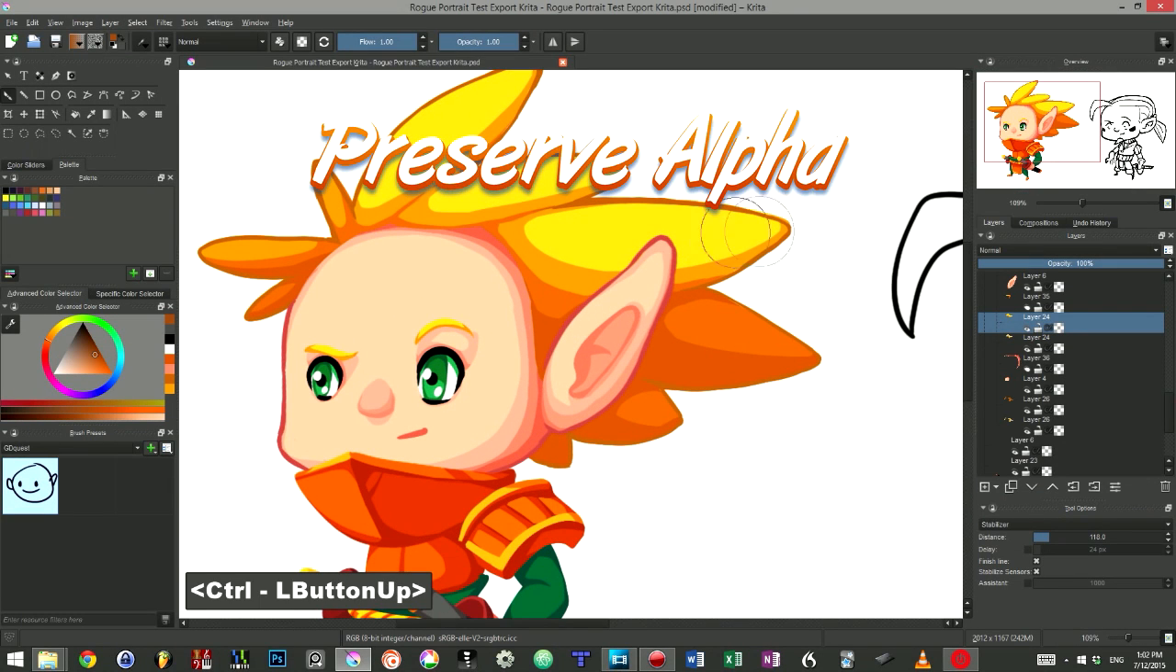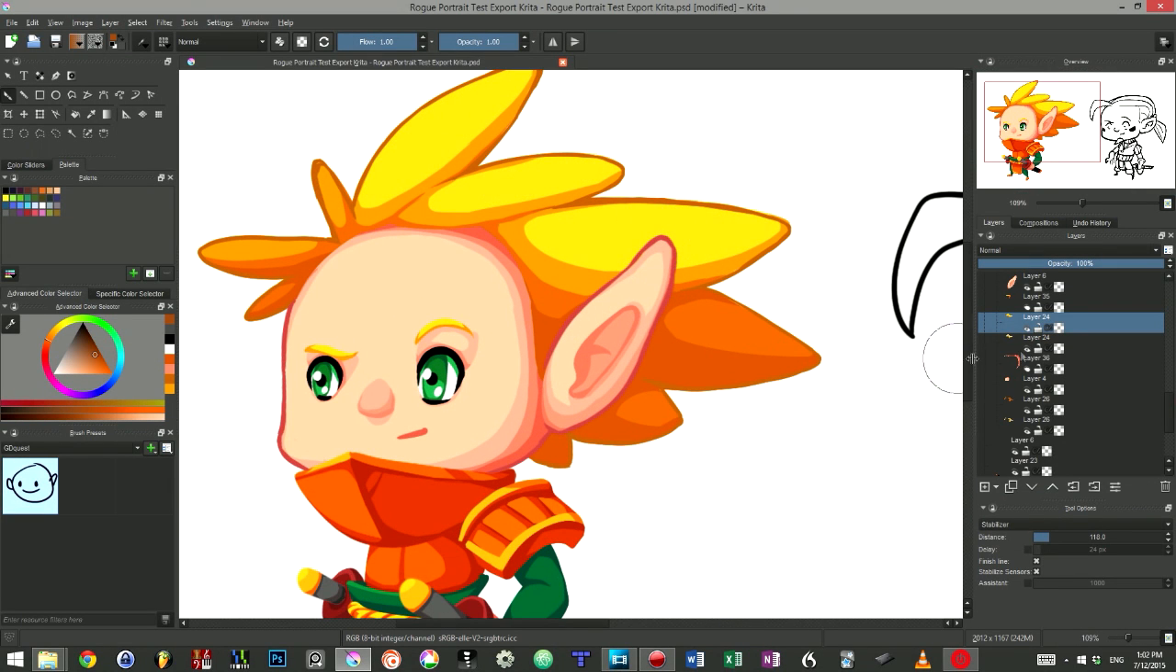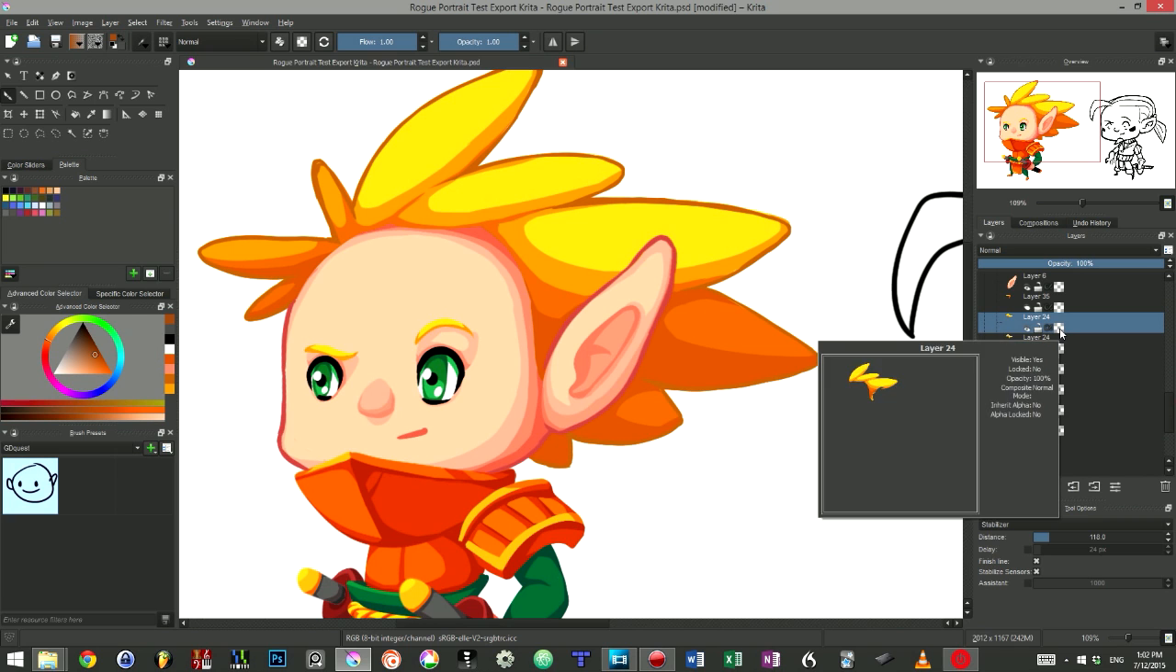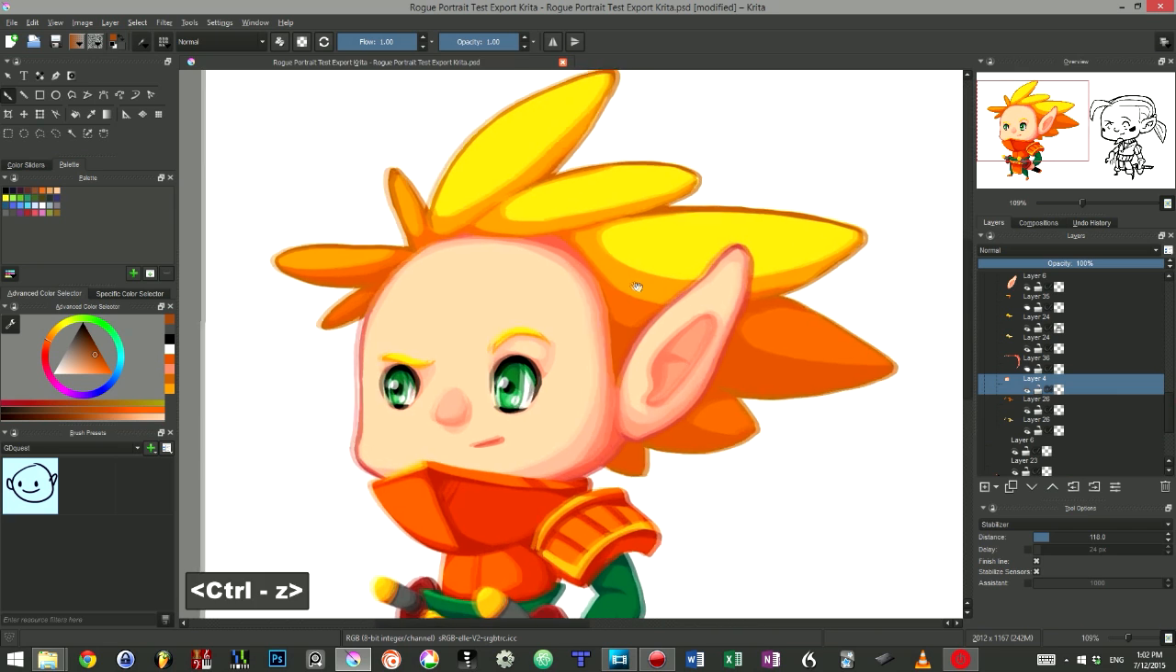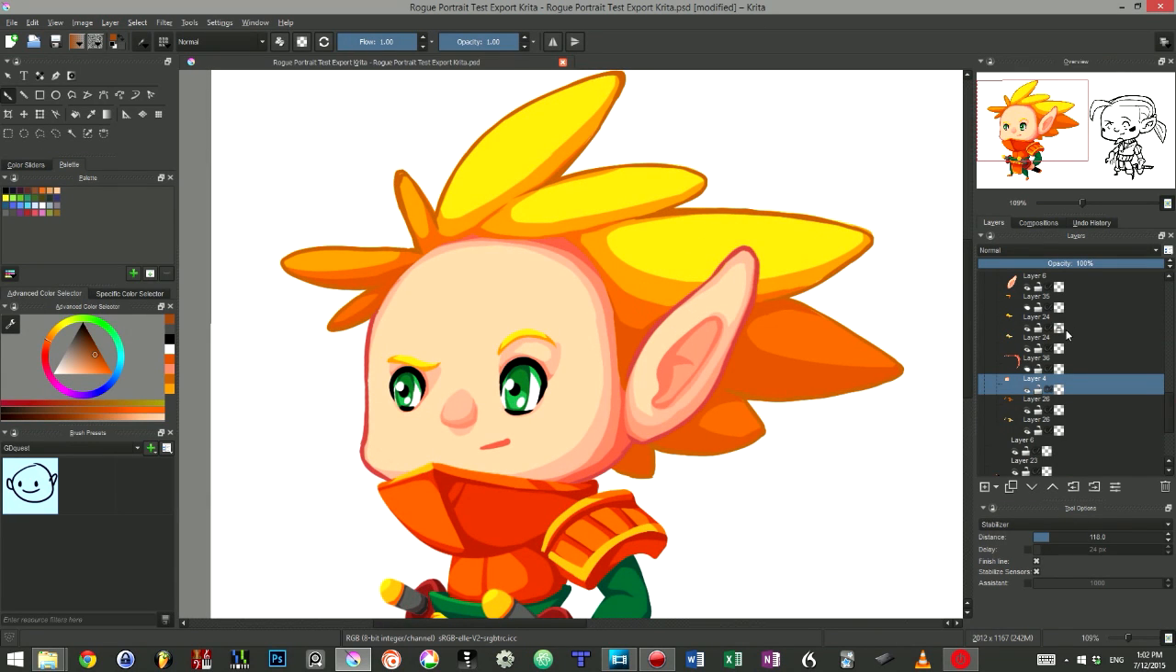You can lock the alpha channel of a layer by clicking on the fourth icon below its name. This locks the alpha channel of this layer and this layer only. We can achieve the same result by triggering the brush's Preserve Alpha mode in Krita, which is very handy if we need to preserve the alpha of many layers.